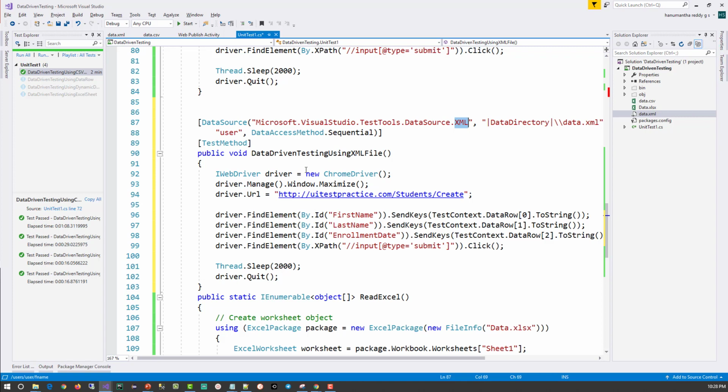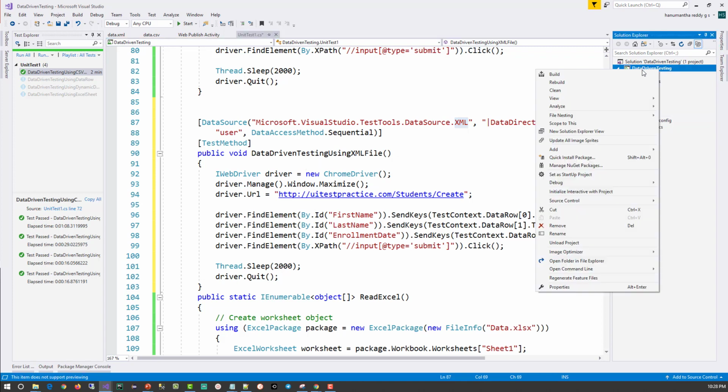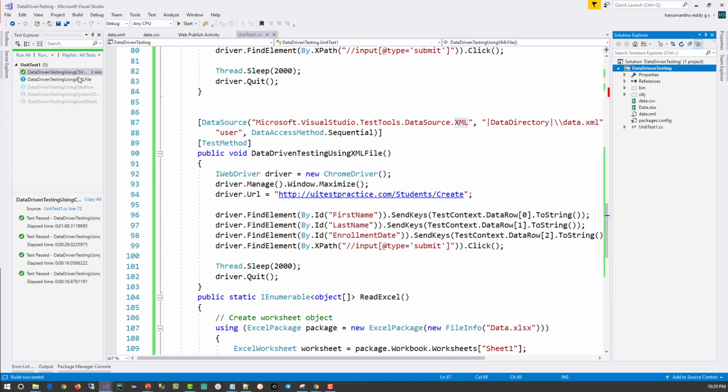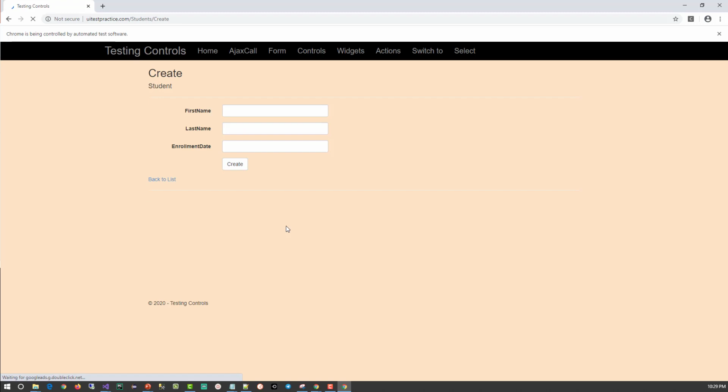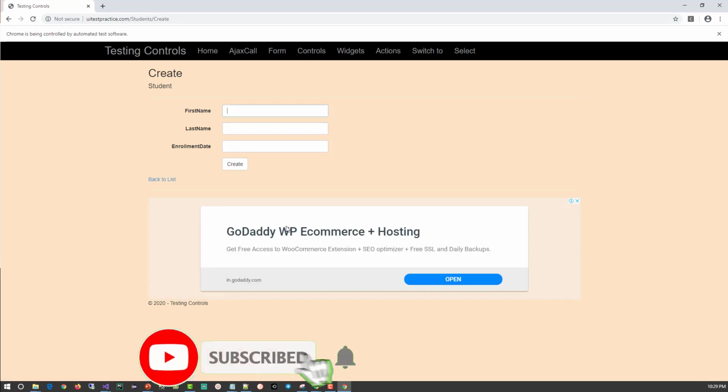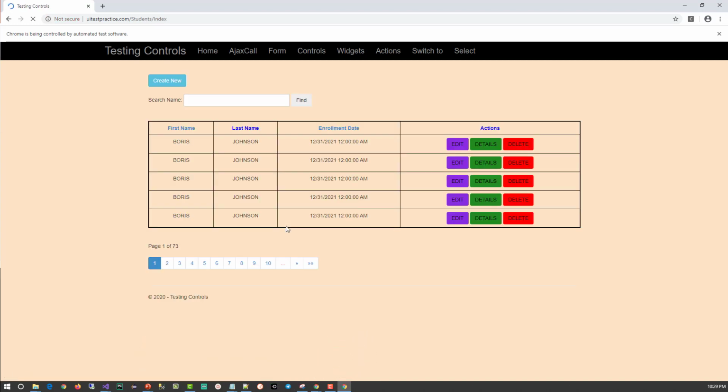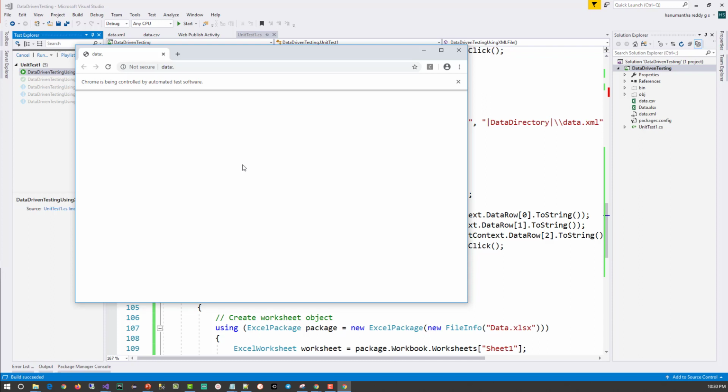Now let us build this project to see the test method available in the Test Explorer. We can see a new test method has been added to the Test Explorer. Let me execute this test method. The browser launched and navigated to the URL for the first record. You can see the same data is coming here, which we put in the XML.